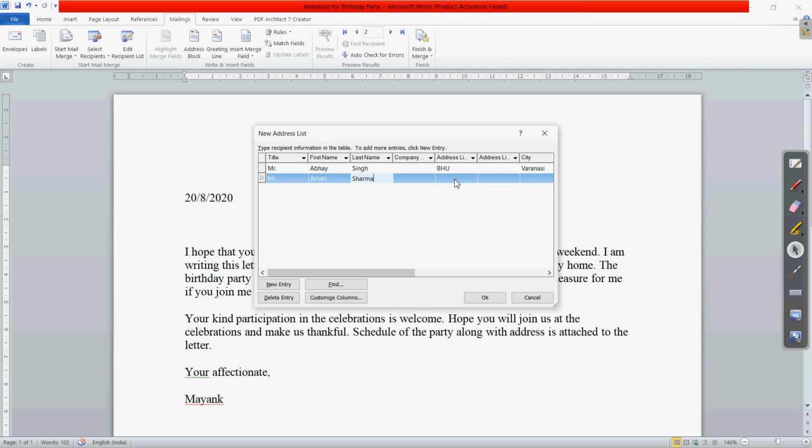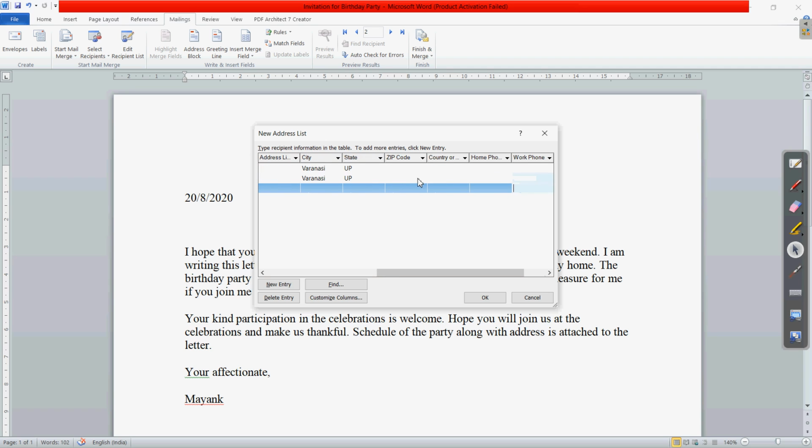Okay, so we are writing only the important fields which are required. So address, then city, after that the state, then come at the last. So here it was required the email address.